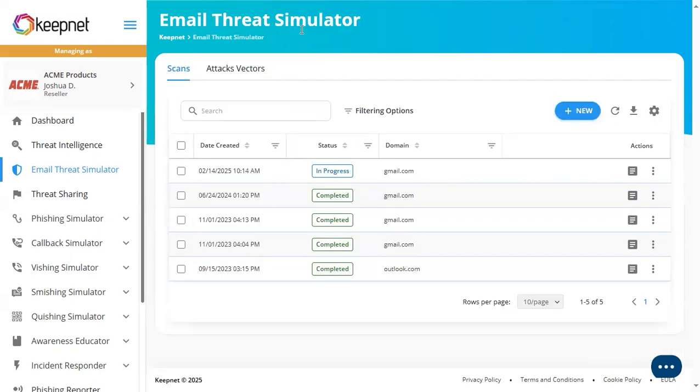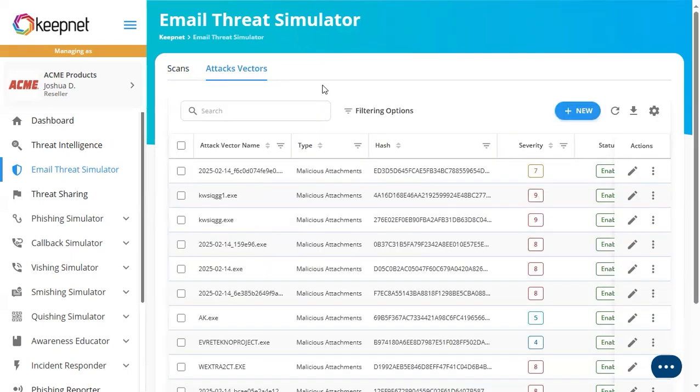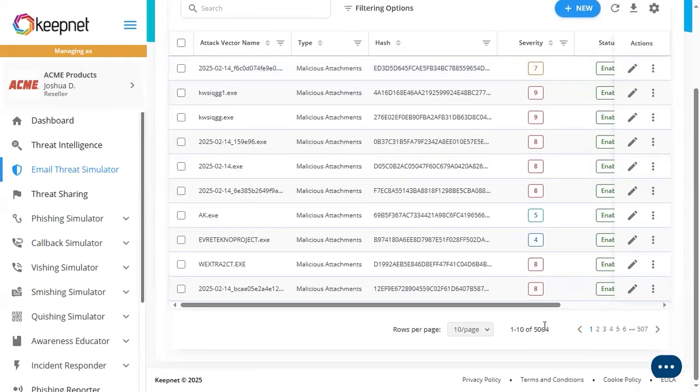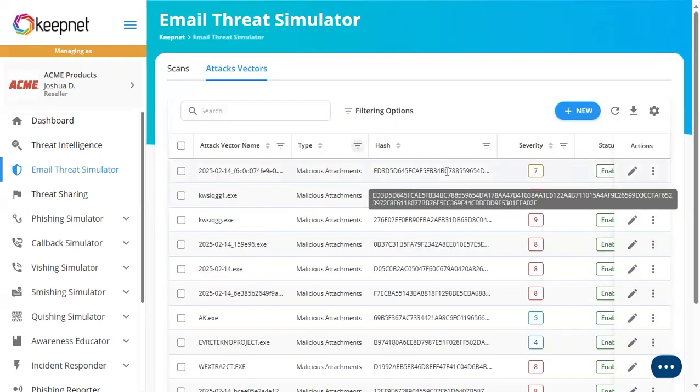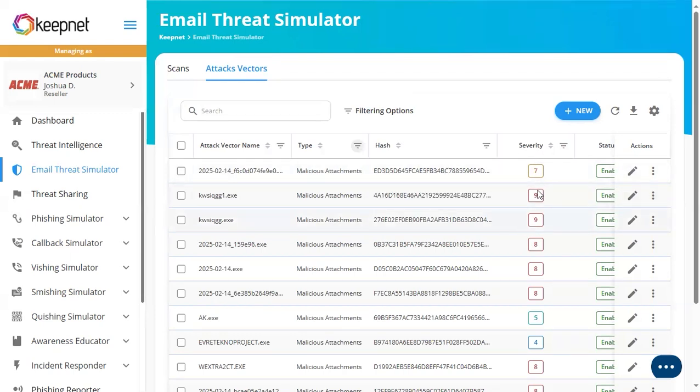Jumping back into our email threat simulator main page, we can view all the attack vectors that are available within our email threat simulator library. And once again, we can see the attack vector name, the type of attack vector, the hash for the attack vector, and the severity of this threat.